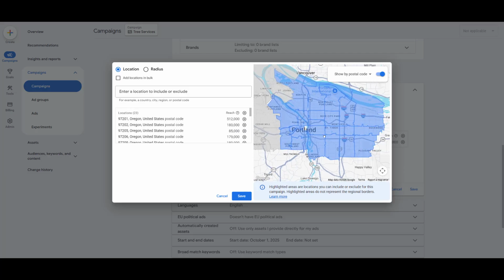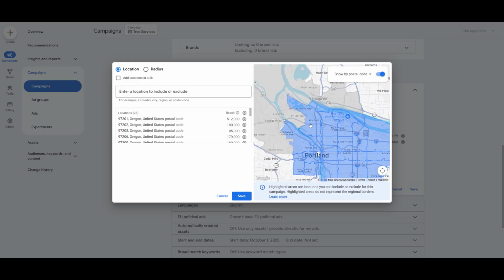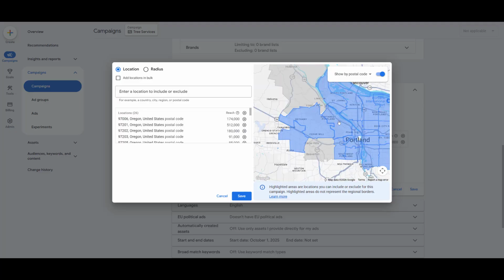So this is the first thing I would do: identify the locations you want to target, and then, based on how wide your location targeting is, you can do either zip codes if it's just going to be a city or a metro area, or if you're doing an entire state, maybe you do counties or something like that.